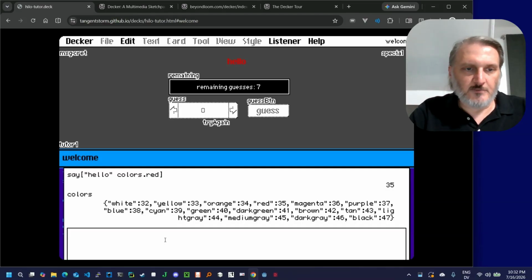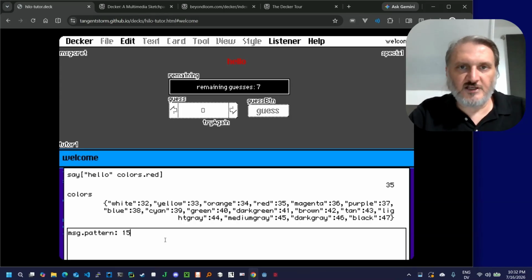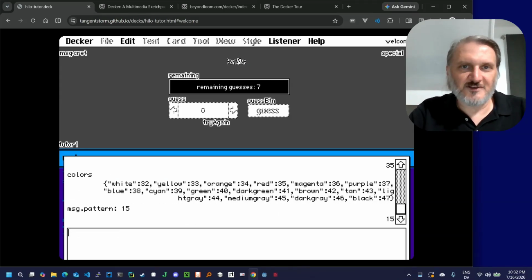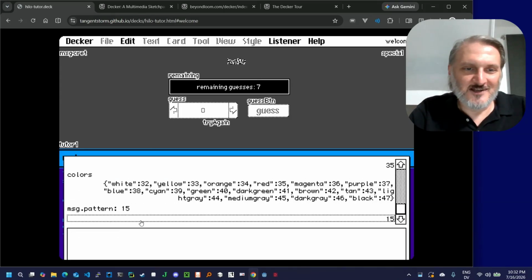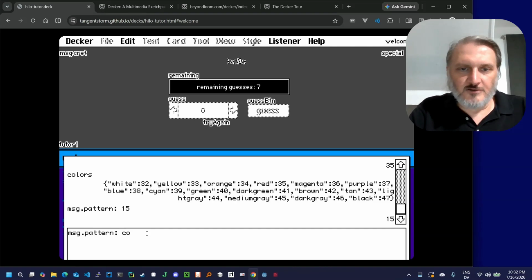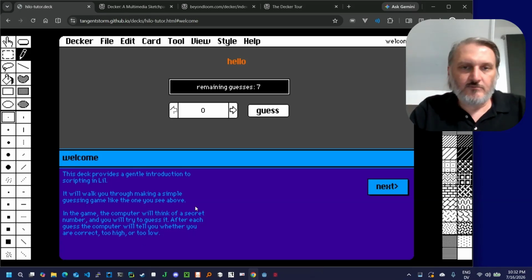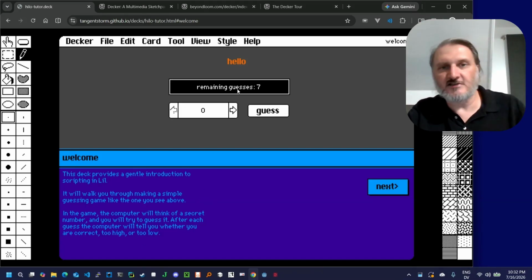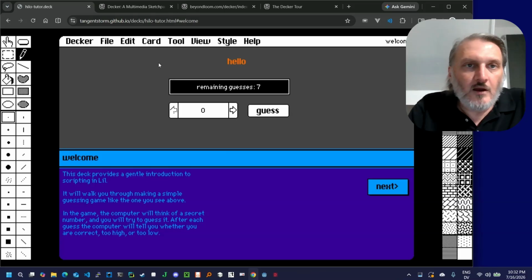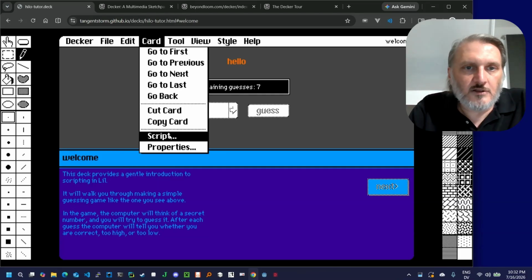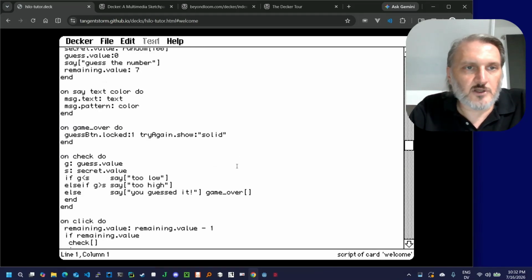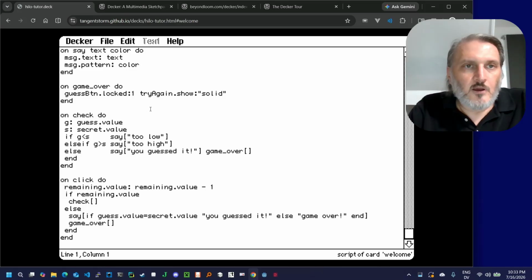So if we wanted to, we could say message pattern equals 15, and it's going to be one of those. Hard to read. You don't want to do this for text. But there you go. So colors orange or whatever. So anyway, you could do that if you wanted to extend the game that way. And I think most of these things have colors, except apparently not the sliders for some reason. Or maybe not the slider when it's in bar mode. I'm not entirely sure.